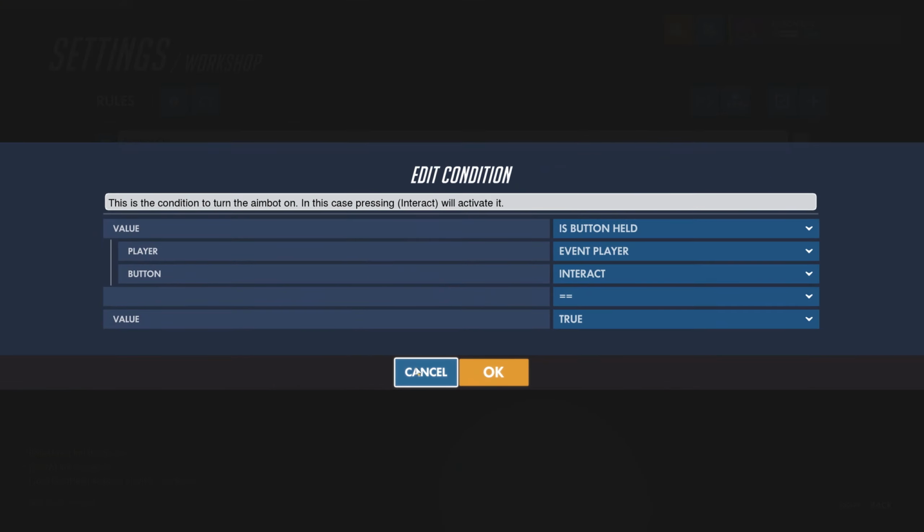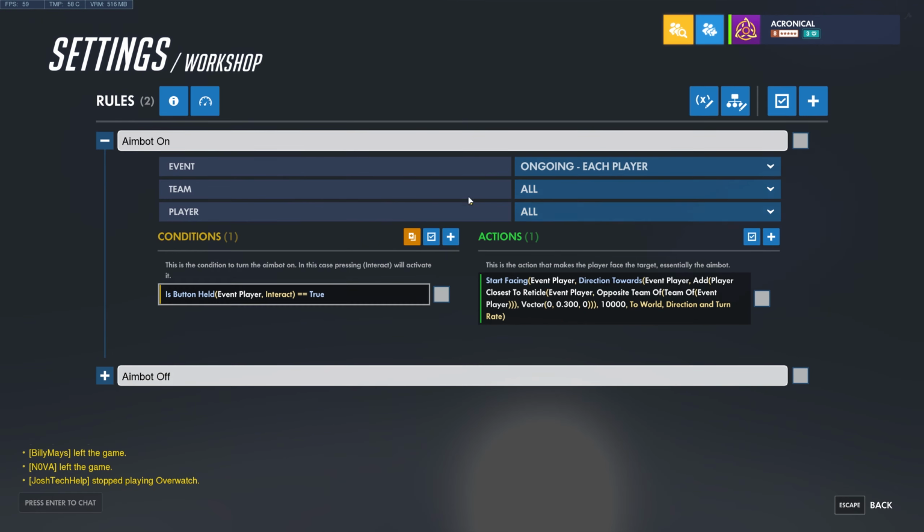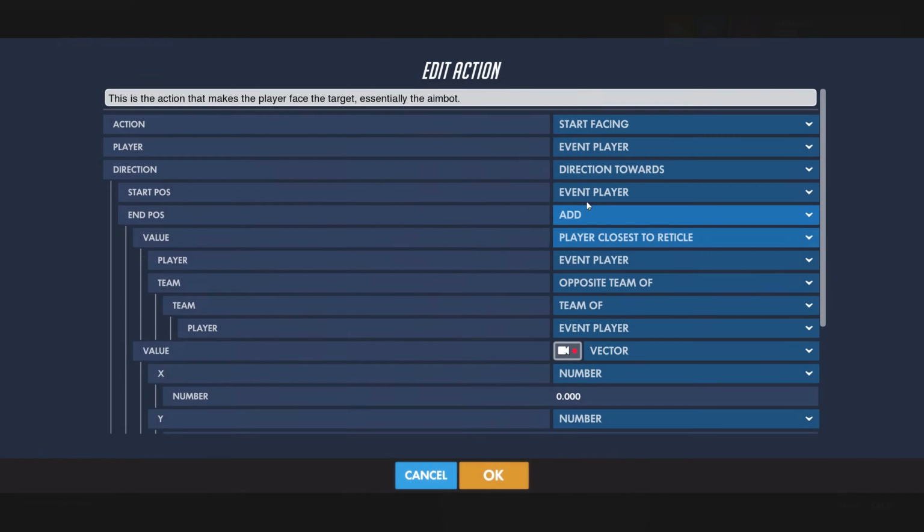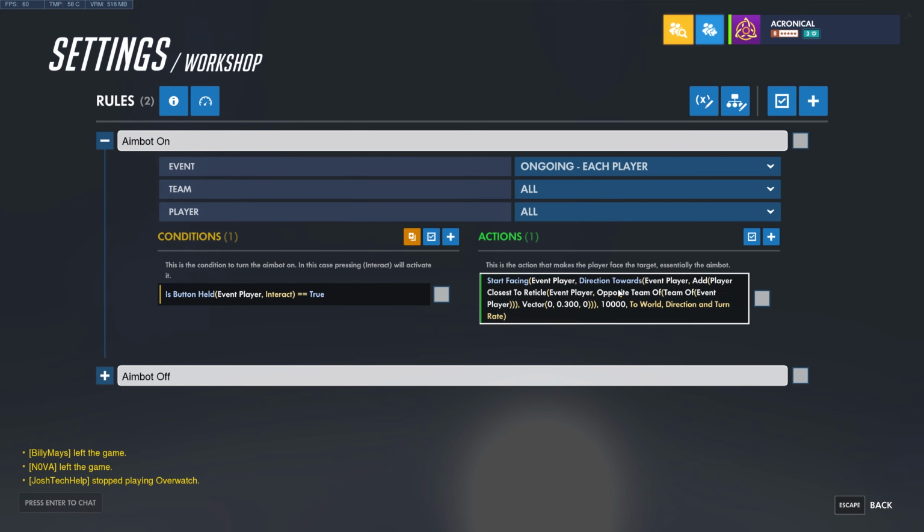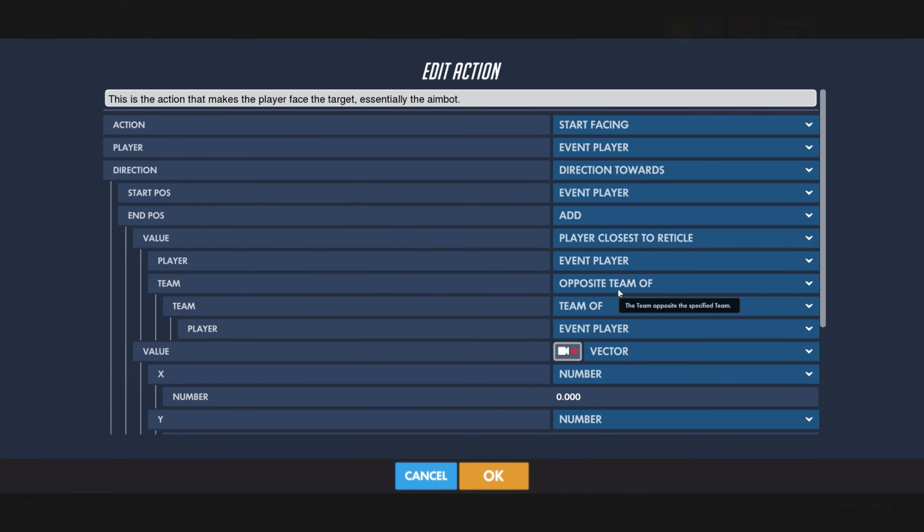So basically, first thing that happens is in order to activate it, we have our condition. If the button interact is held, then this is true. So what is true, you may be asking? Well, what's true is you'll start facing the enemy player. This looks insanely difficult or hard to understand, but it's not.